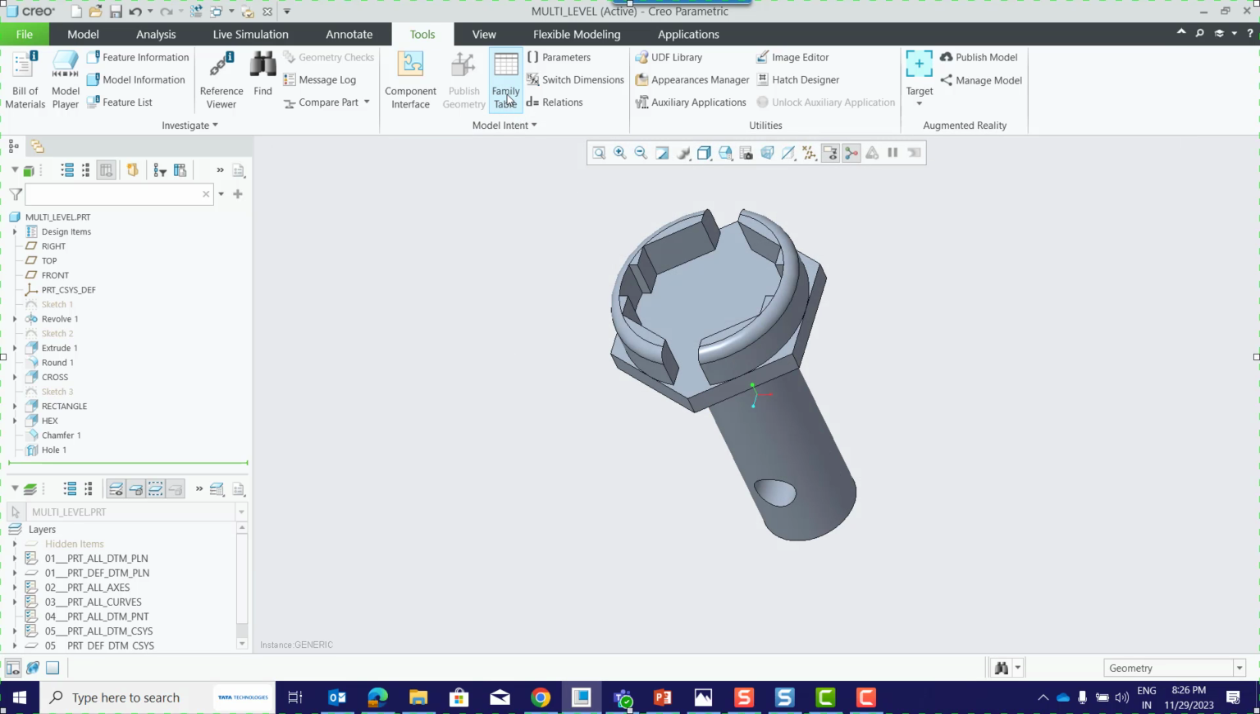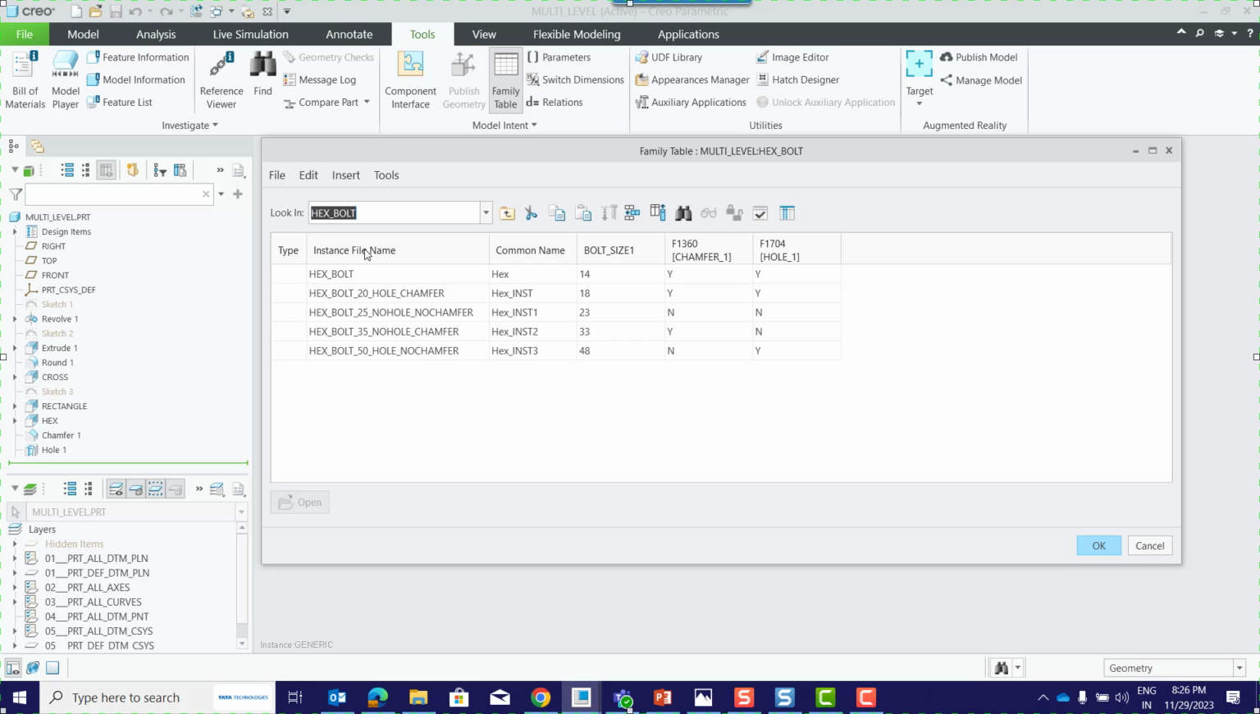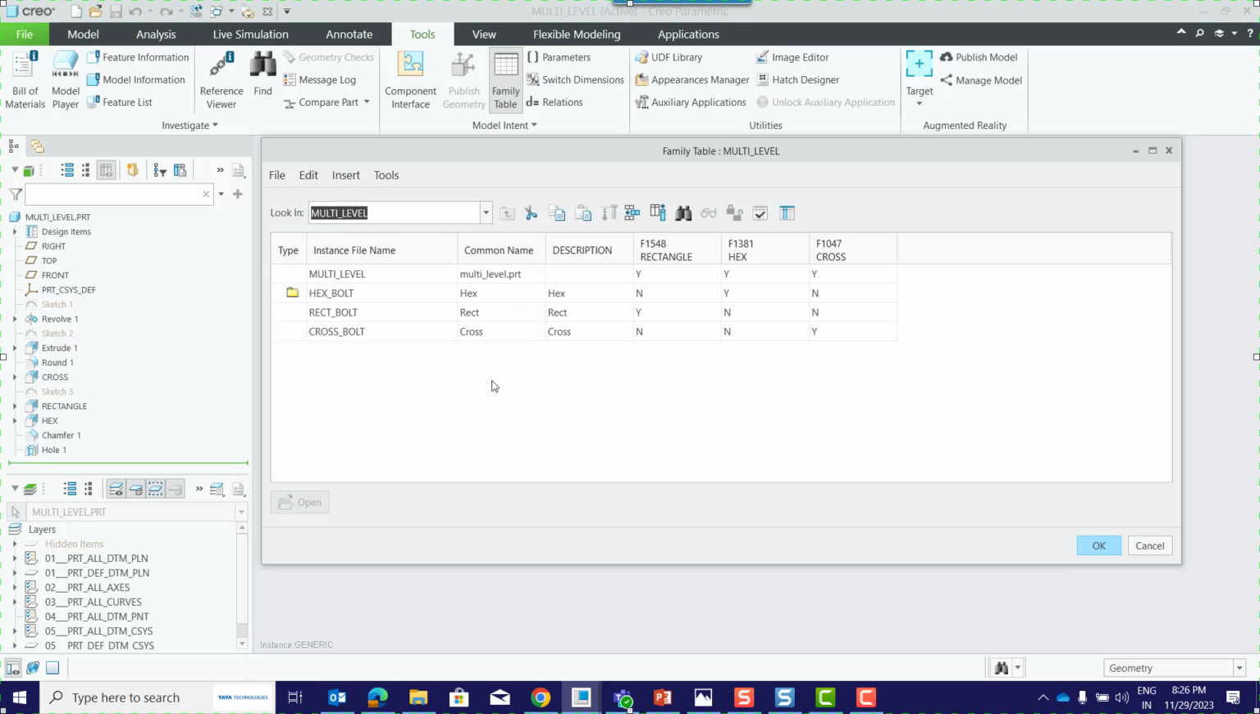Now again if you click on the family table, you can see that the hex bolt is having a folder icon, which means that it is having one instance level family table, and you can find that family table over here. You can access it from here. You can further modify if you want. That way the listing is done for the instance level or multi-level family table.